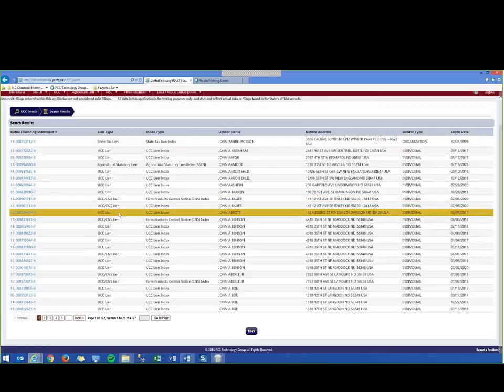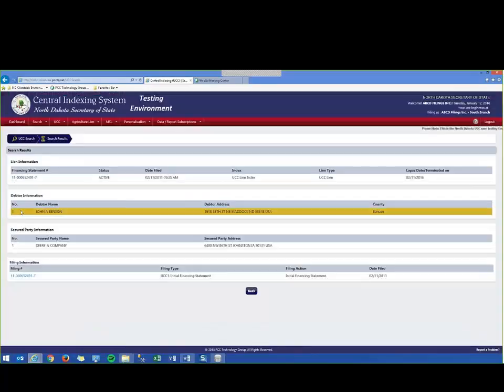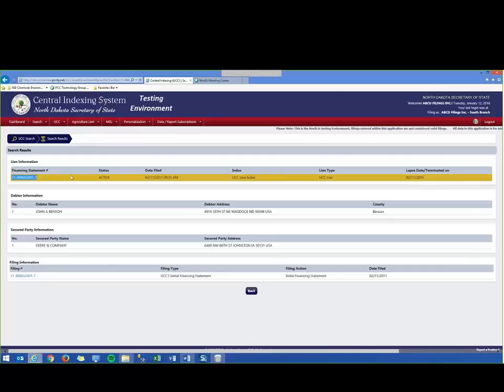This is the IFS number of any given lien, and we also can see the lien type and the index in which it is filed. I'm going to click on one of these IFS numbers. It is a hyperlink. This brings me to the Lien Info page. This will give me information of the lien as a whole.